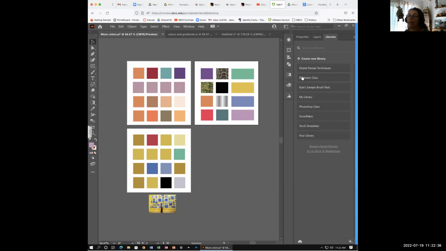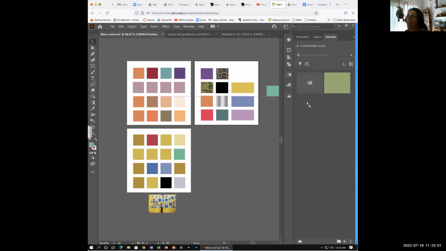So I'm going to open my Illustrator class library. By the way, because of the way VDI works, my libraries kind of disappear every now and then. But anyway, here are different pieces that I've put in the past. And now what I might want to do is save some of these. So for example, if I were to grab this and drag it in, it would save as, and I drag it in and drop it.